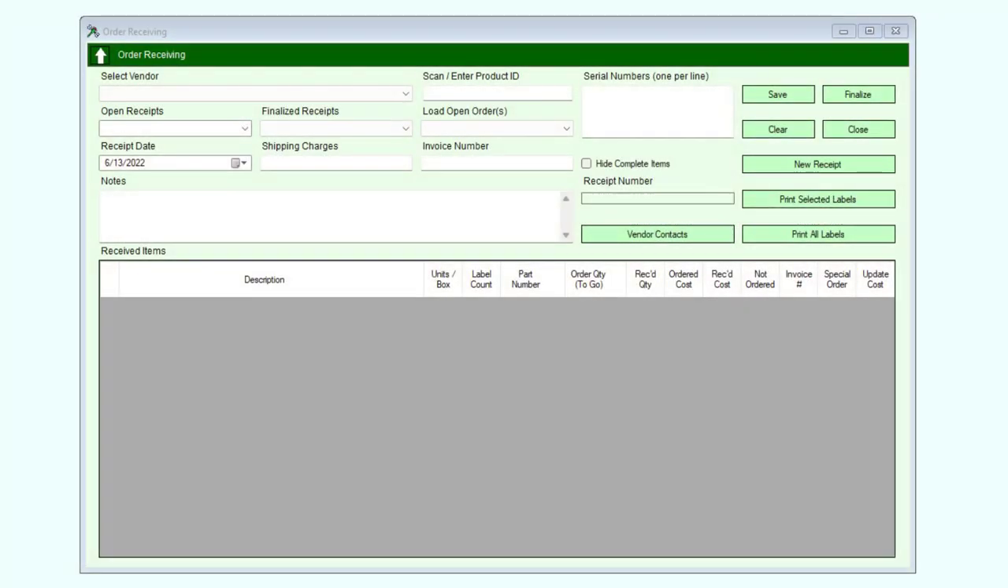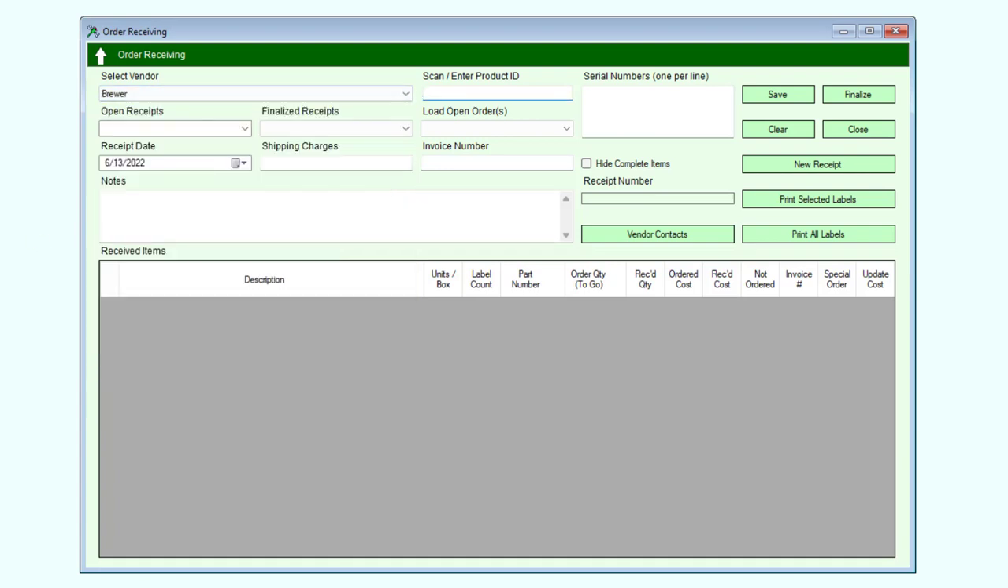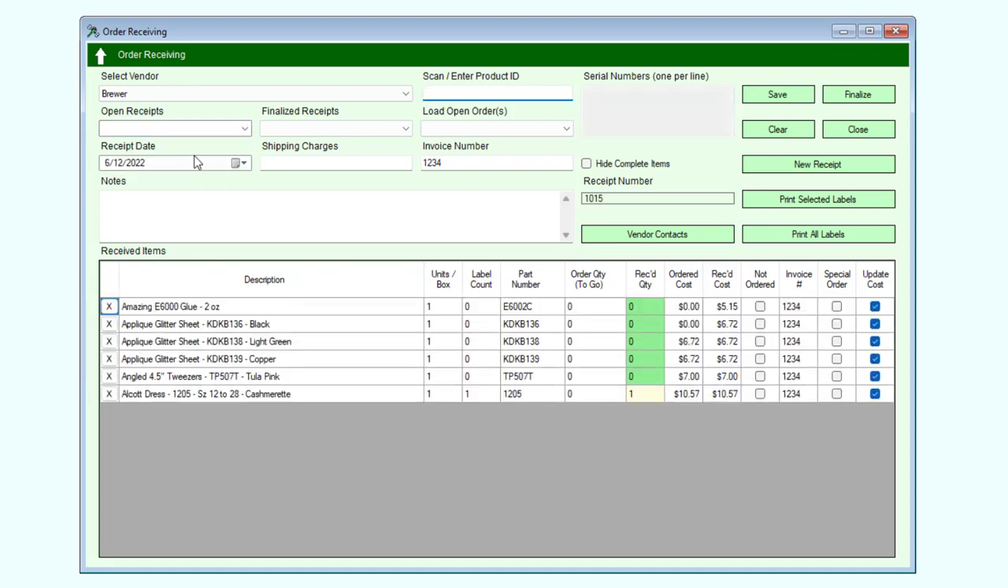Begin the receiving process by selecting the vendor that shipped the products. Each receiving record can only contain products from a single vendor. If you have started a receipt and saved it without finalizing it, you can select that receipt from the Open Receipts dropdown. The receipt will be loaded in its last saved state so you can continue working on it. But let's take a look at starting a new receipt.